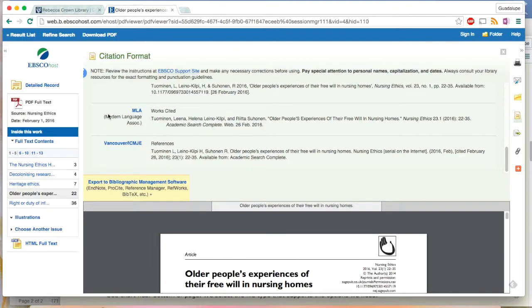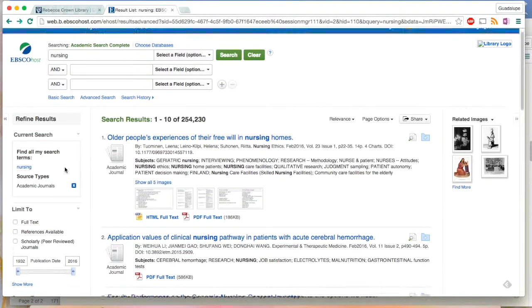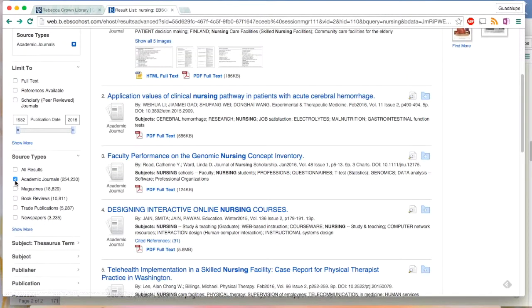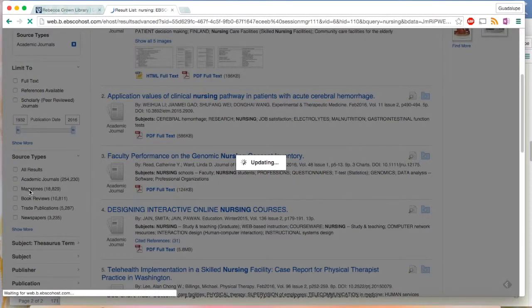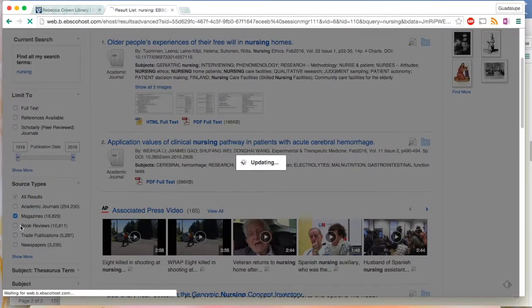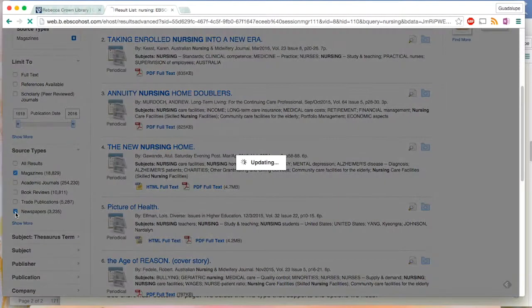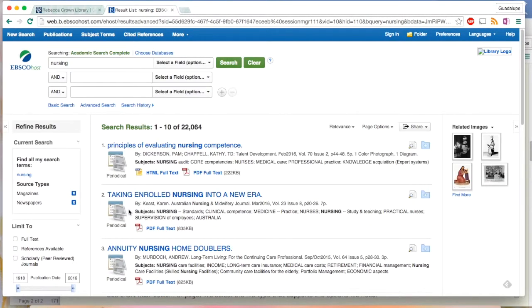To view the rest of the article results, simply go back to your results. You can uncheck academic journals and then click on magazines and newspapers. And here you'll find one of the other sources that you need for your final annotated bibliography.